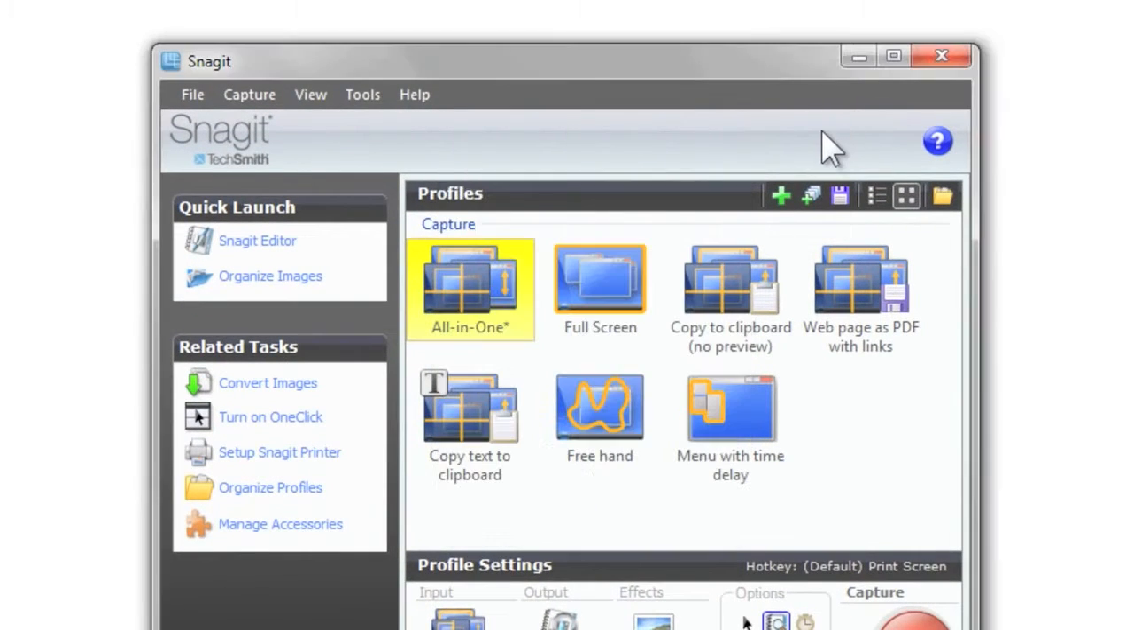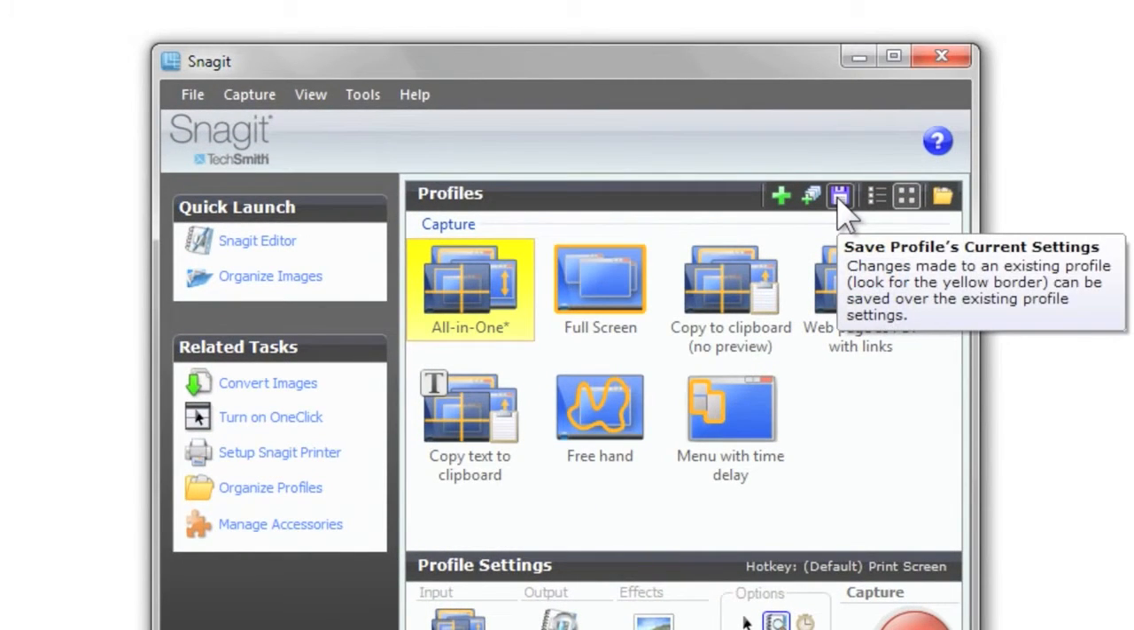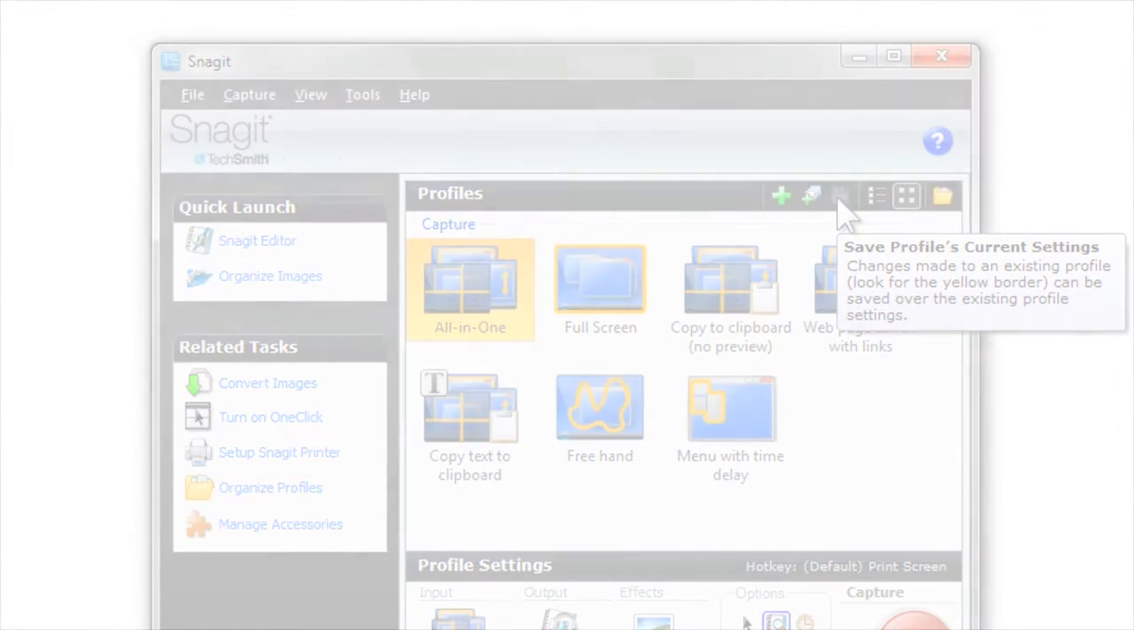If you want a style other than the cleaned up look, you'll need to save your profile setting by clicking the Save Profile's Current Setting button here. Now, my all-in-one profile is using the transparent style. If you want all your profiles to use the transparent or actual style, you'll need to change each profile and save it.